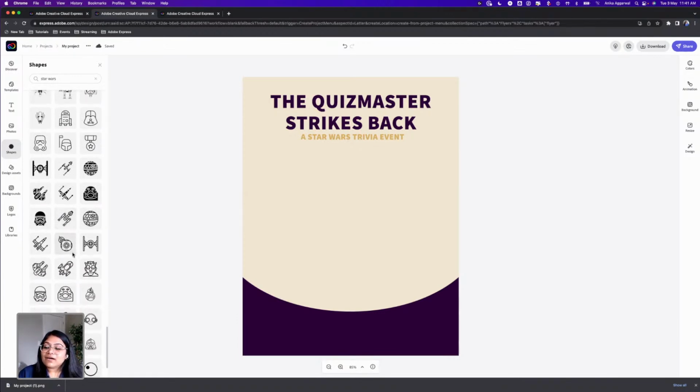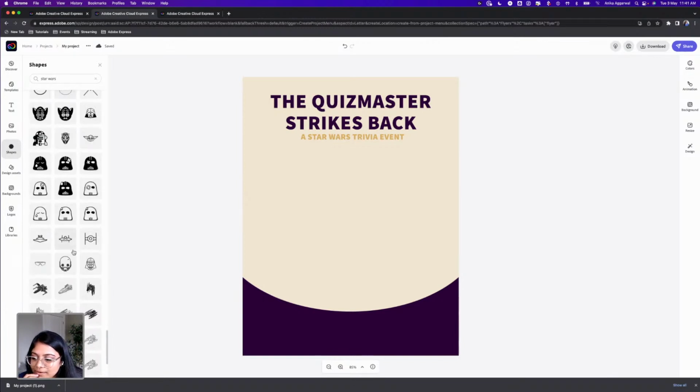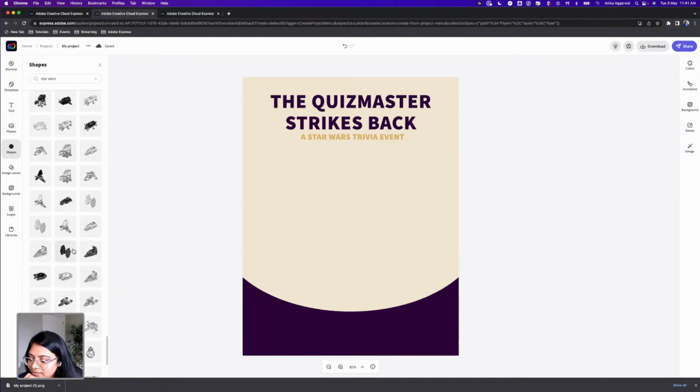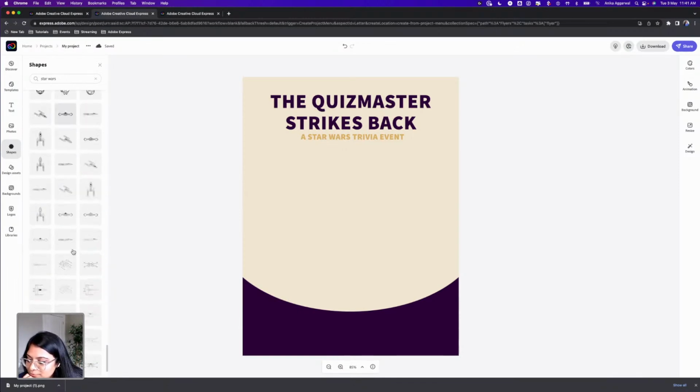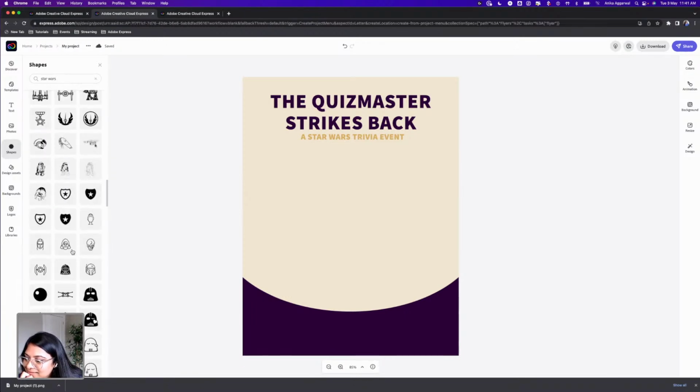Now we have tons and tons of shapes here which are free to use. So I'm just going to go ahead and find something that fits the design that I am creating today. Okay, let's see. R2, do I add R2-D2? Okay, let's see. Let's see here.